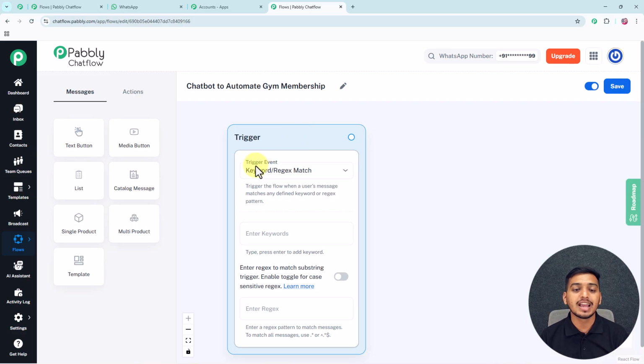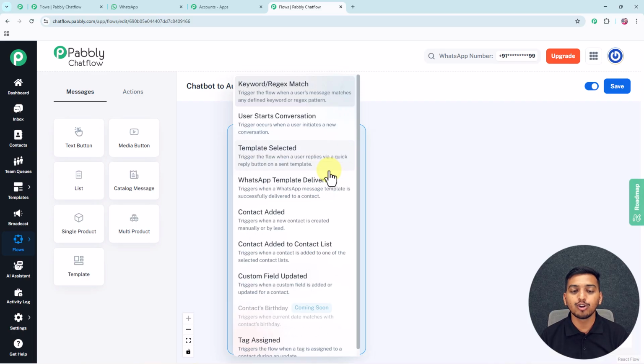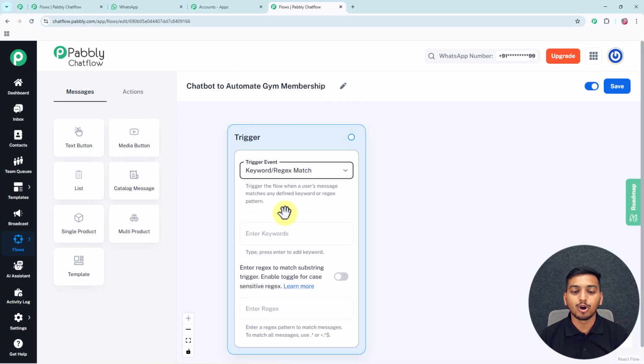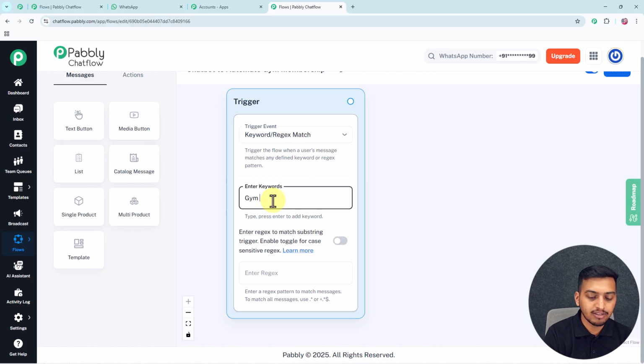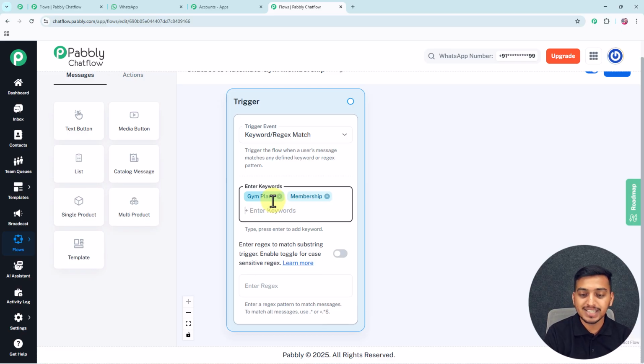For this trigger button I will click on this drop down of the trigger event. You will see this is a list of trigger events which I can select to kickstart my chatbot. So for today I will select this particular keyword or regex match as my trigger event, because I want my chatbot to get triggered with the help of some keywords that I will enter inside this particular box. So to enter keywords inside this box, you just have to type that particular keyword, and then when you press the enter button, your keyword will be added successfully. So I will add one more keyword, membership, and you will see that as soon as I press enter, this keyword is also added successfully.